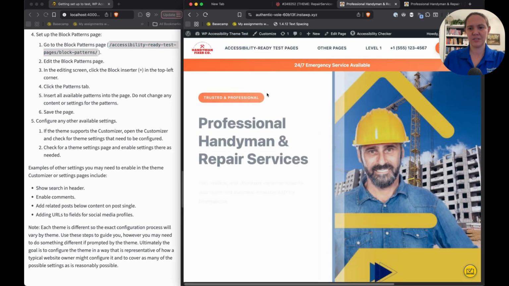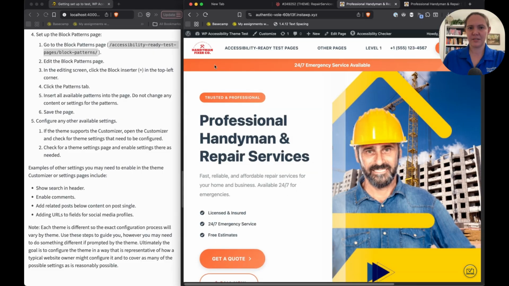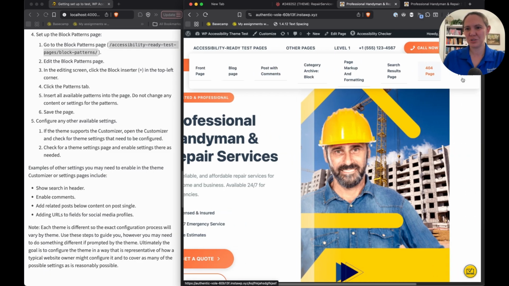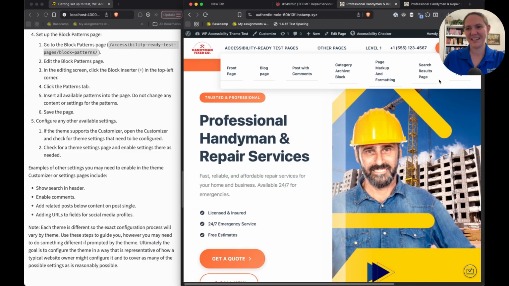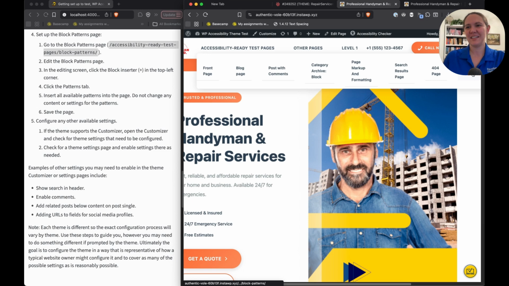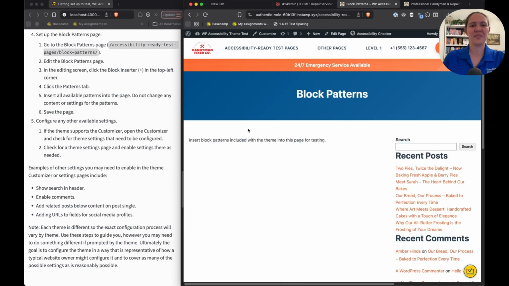You could also go to the front end of your website, and there's a drop down in the menu called Accessibility Ready Test Pages. And as an option under that, I'm already seeing something that I'm not loving, which is that it looks like a mega menu styling. But under this, you should be able to see the block patterns page. I had to scroll sideways to find that. So I'm going to click block patterns, and then I will edit this page once I've found it.